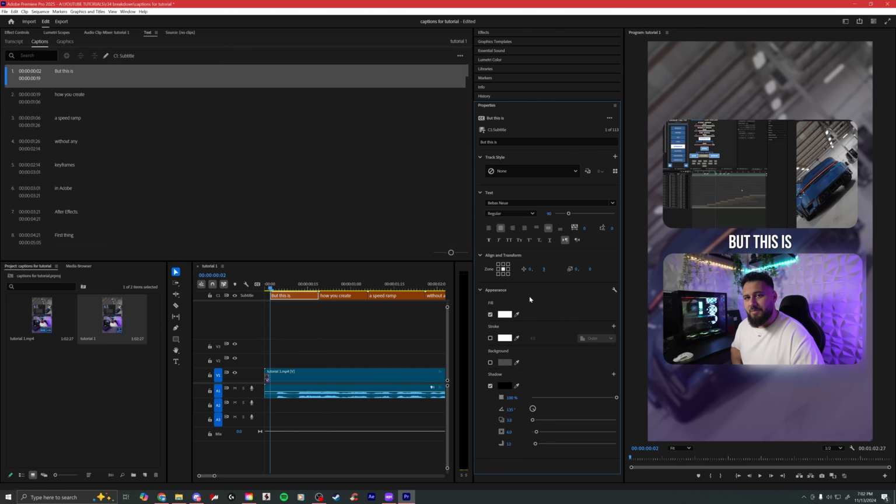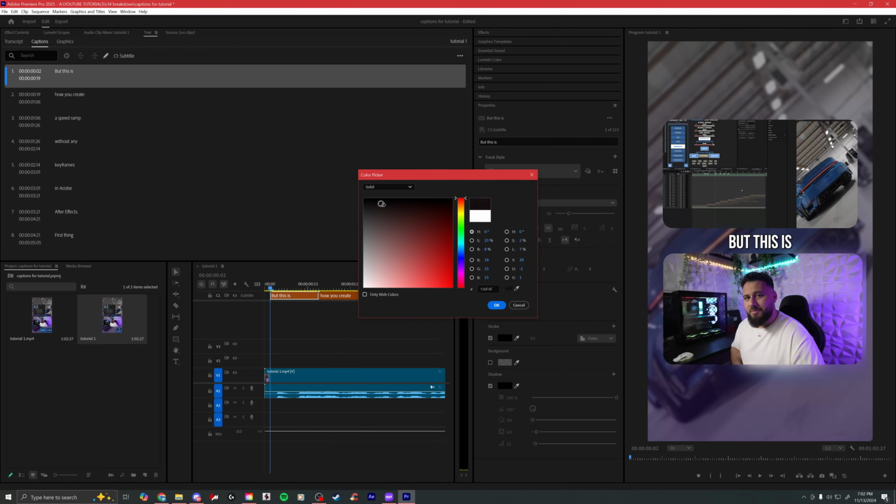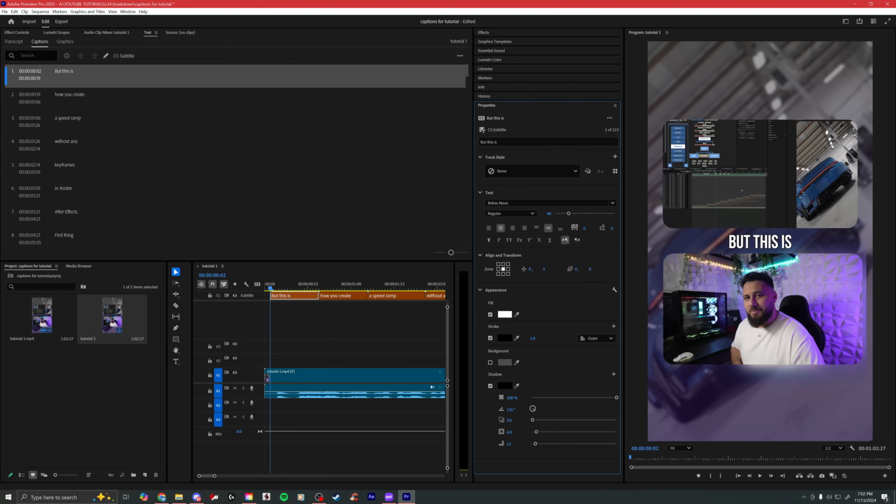Now that that's good, the fill, I'll keep white, and I might want to add an outline or a stroke. So you can put any color you want, but I'll put a black stroke and I'll thicken this up just a little bit so the text stands out, not too much because I still want it to be clean. Now, I think this is great.